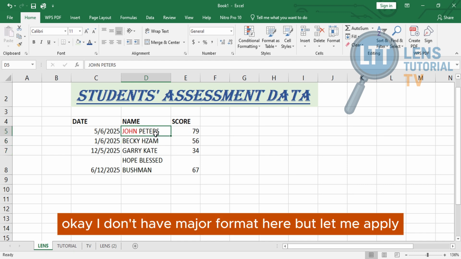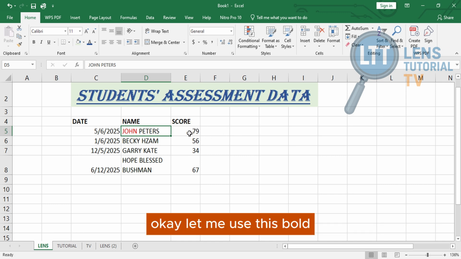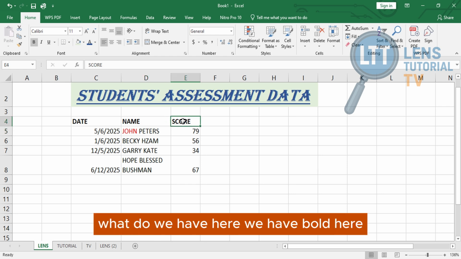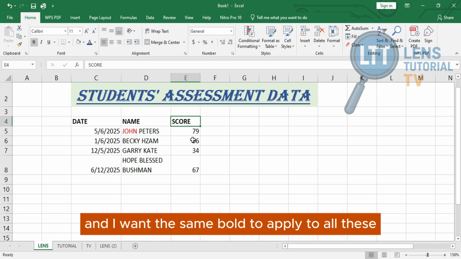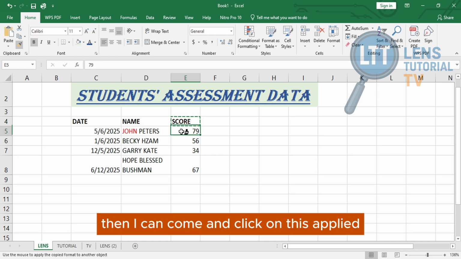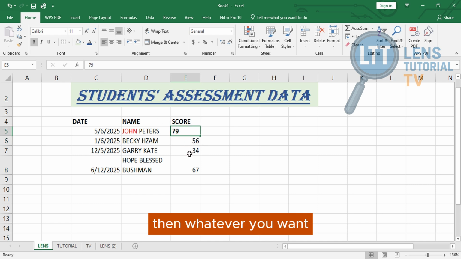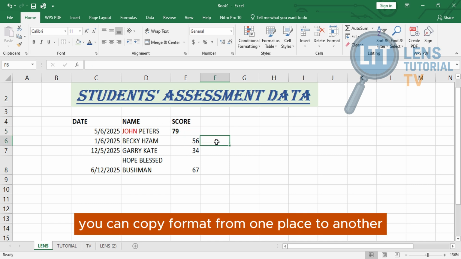I don't have major formatting here, but let me apply. Let me use this bold. We have bold here, and I want the same bold to apply to all this. Then I click here, then I come and click on this. Apply it. Whatever you want, you can copy formats from one place to another.